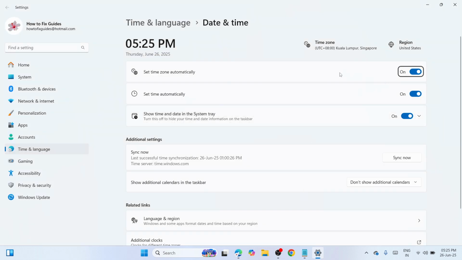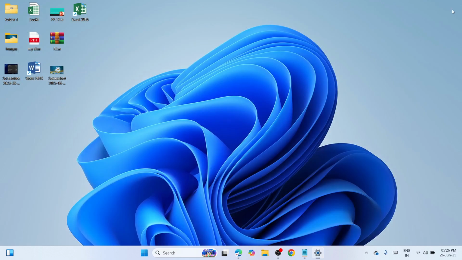And then from here, please navigate to Set time zone automatically and turn this on, and Set time automatically, turn it on. Once done, close the window and check if the error has been resolved.